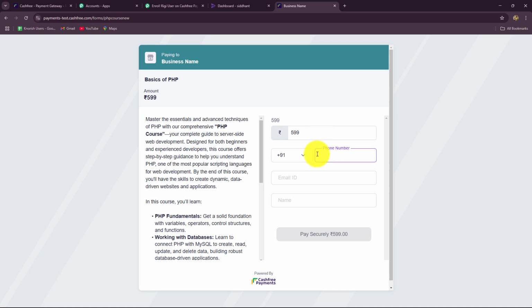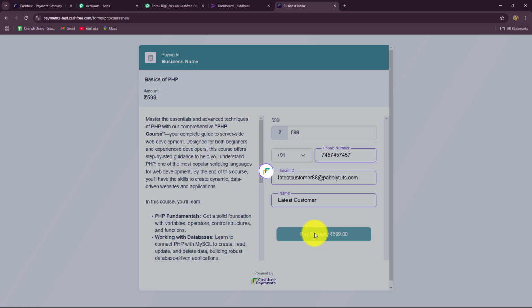I'm going to enter a random phone number because I'm going to use some dummy details to make this purchase, so that the response could be captured. So let's say the customer who is purchasing the PHP course has the number like this. Let's say the email of this customer is latest customer rated @pabblytudes.com. Let's say the name of this customer is latest customer. All right, let me make the payment quickly.